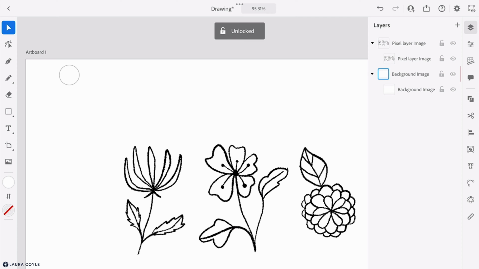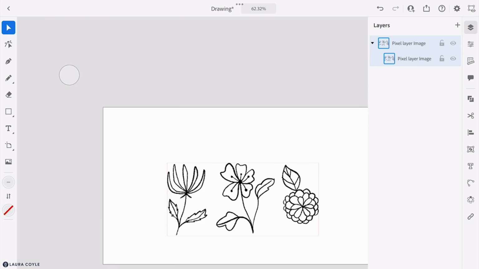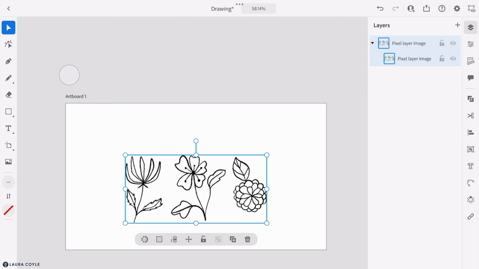I'm going to unlock it. I just want to get rid of that whole thing. It's just white pixels in the background. And all I need is this image right here. One thing that I'd like to do before I do anything is make a copy so I have that original image to work with in case I need to go back and change the settings.